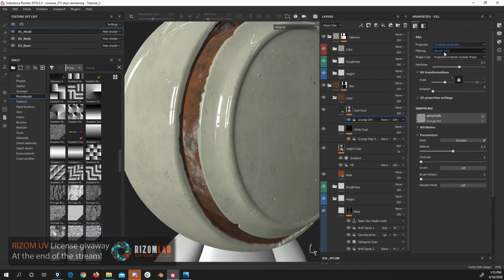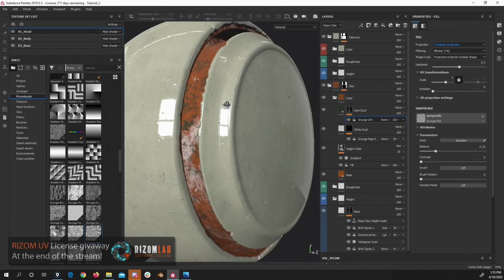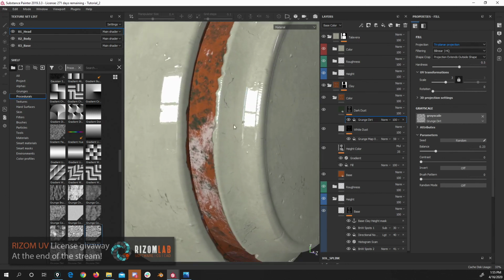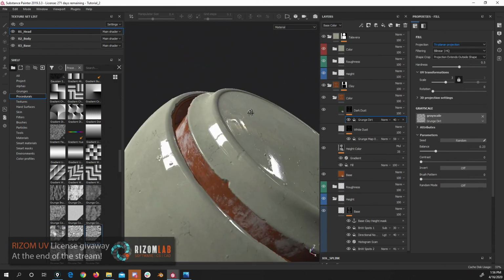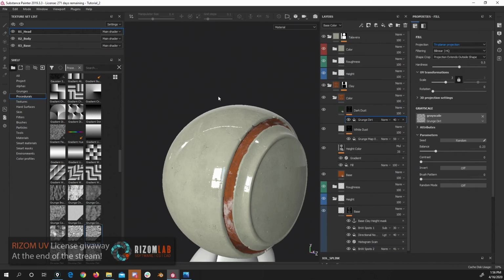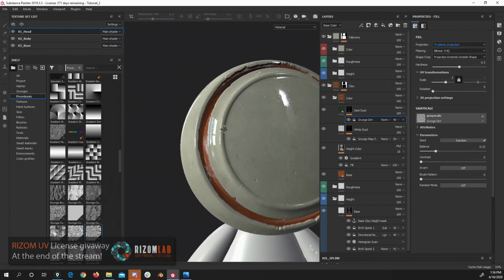Again, triplanar. Then we make it smaller because it's too big, and reduce the balance. It's too much. Something like this. Still too strong. I want it to blend a little bit more with the reddish color of the clay. So let's reduce this, maybe around half. And now we have the dirt. Okay, I think now that helps a lot by mixing the materials.